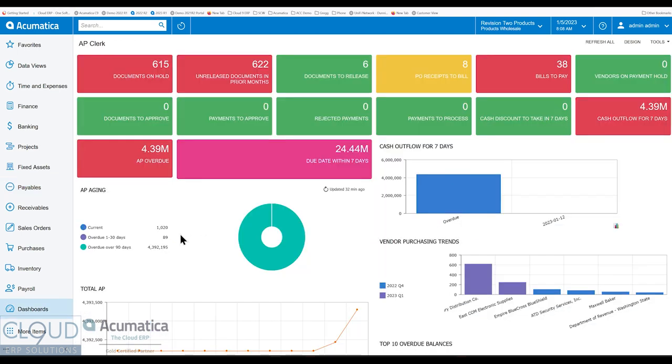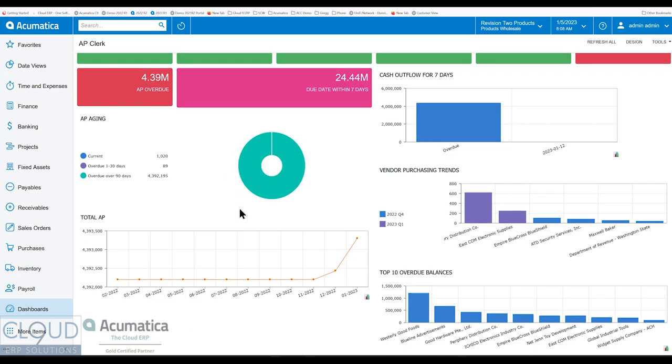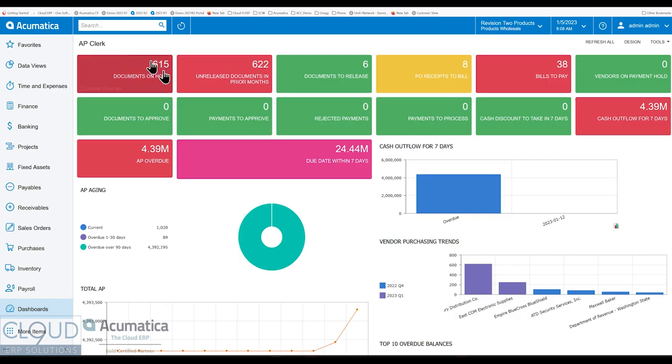So that's our accounts payable dashboard. It helps us make better decisions. We showed how we can add a new widget. You could see PO receipts to bill, bills to pay, cash outflow for the next 7 days. So these are all useful things that you can do, but you can also add what you need to make this accounts payable clerk dashboard more useful for you.